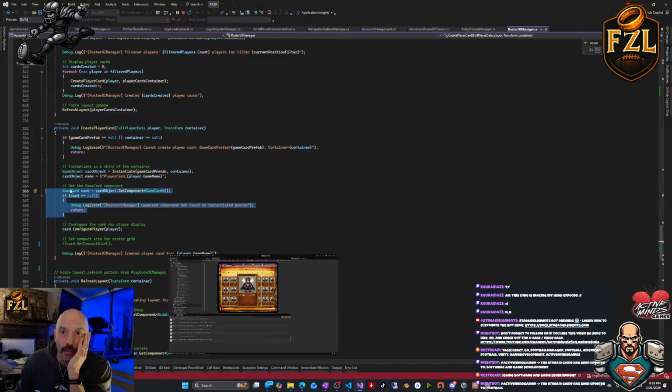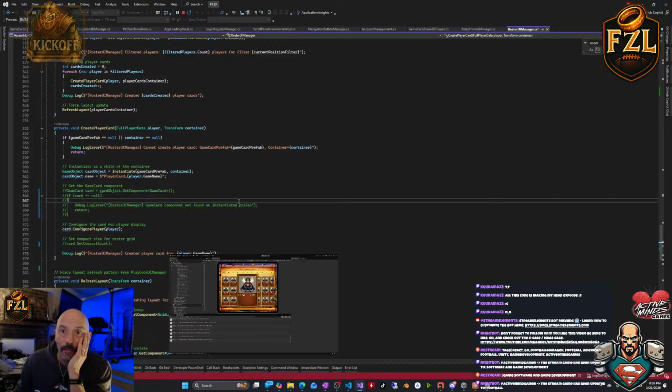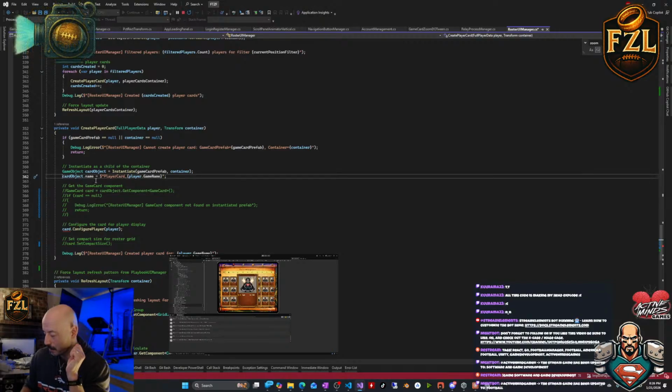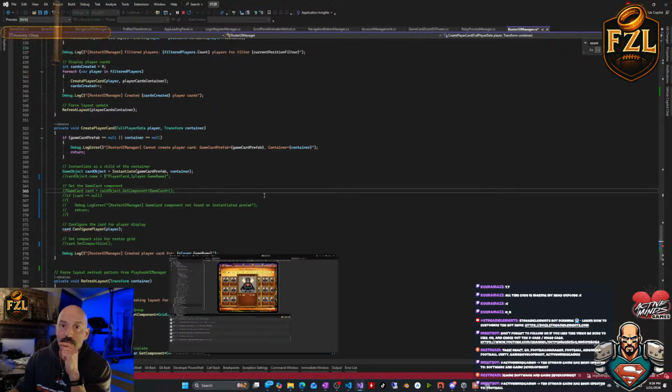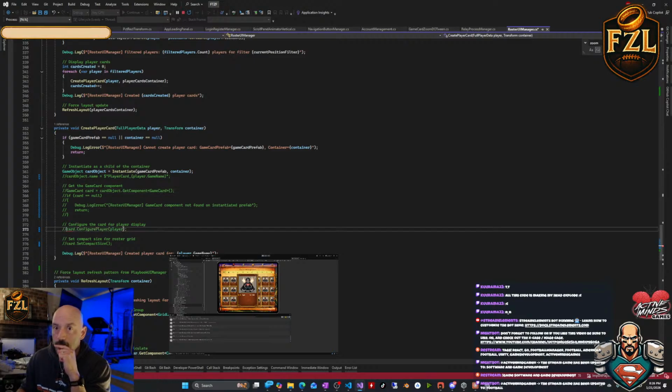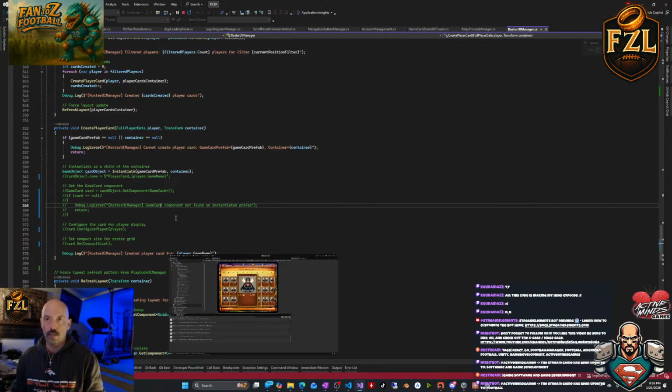What does this do? Get it. Card. Card equals null. Not found. Well, let's comment that out. So with that, card object.name. Is it something about this? Let's not set the name. Let's just see what happens if I just throw cards on there. In fact, we won't even configure the players. Just see what happens when it just throws cards on the screen. Let's see if those work.